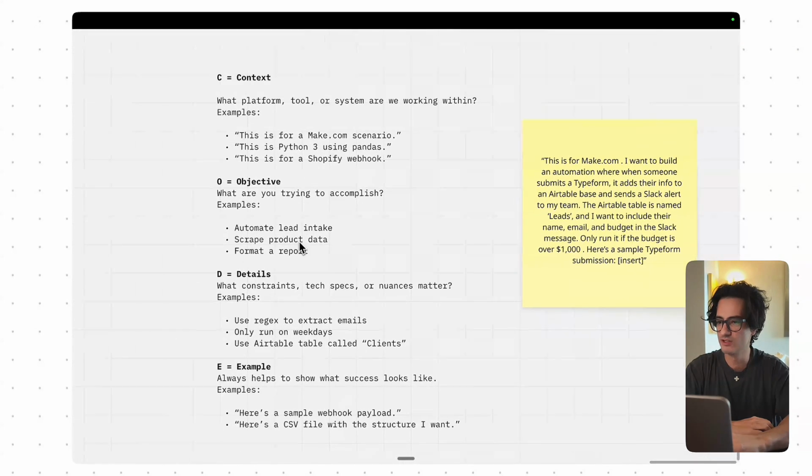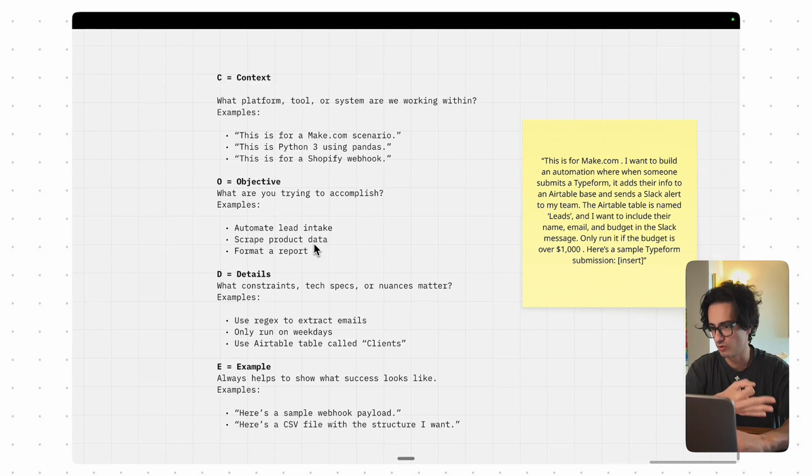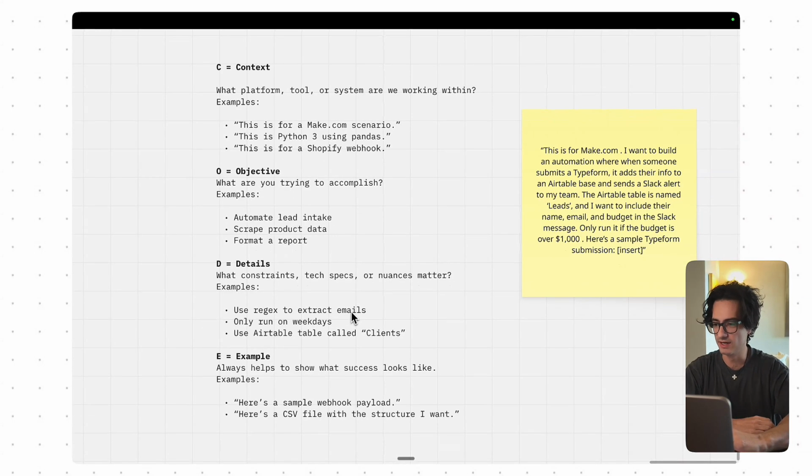The objective, what are you trying to accomplish? Automate lead intake, scrape product data, format a report, the details. What constraints, tech specs, or nuances matter? You get the point, right? And finally, the example always helps to show what success looks like. This is probably the most important part of this specific framework. And keep in mind, we're using a coding example right now, but you can also adapt this framework to any other industry, whether that's copywriting or any other creative task that you're trying to achieve, right?